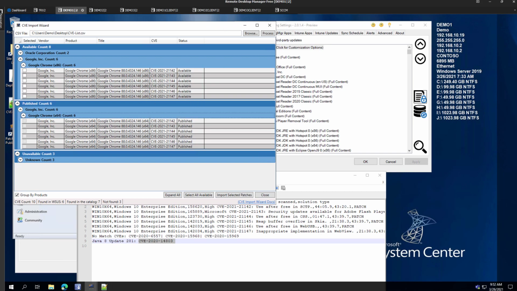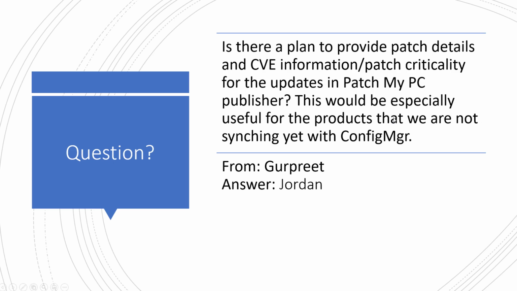So does this seem to cover that? Like I know you mentioned products that are not yet syncing. This will cover that. Even if they're not enabled, you can at least see them. Is this kind of what you were looking for?